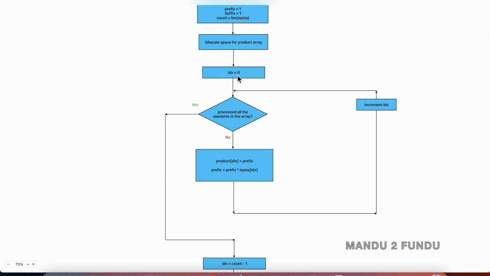For the first traversal, we start from left to right, so the index is initialized to 0 and we check whether we processed all the elements. If not, we assign the current prefix value to the product at idx, and then we multiply the current prefix value with the value pointed to by idx in the input array and assign it back to the prefix, and then we increment idx. We repeat this until we process all the elements. Once that is done, we come out of the loop.